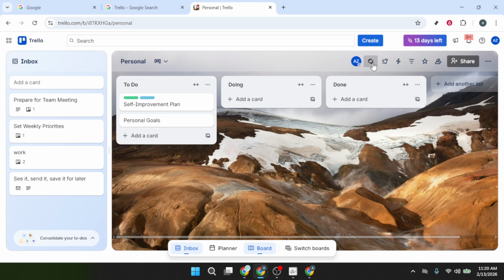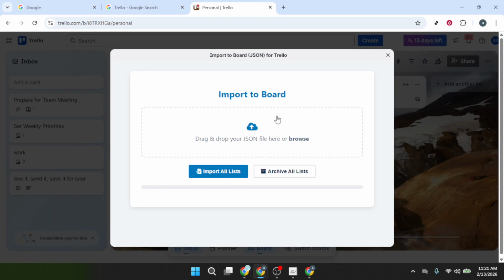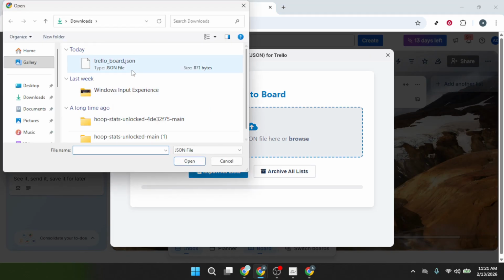For best results, use a file that follows Trello's JSON structure, such as one created from a Trello export or formatted to match lists and cards. If your file is large, give it a moment to load after selecting it.